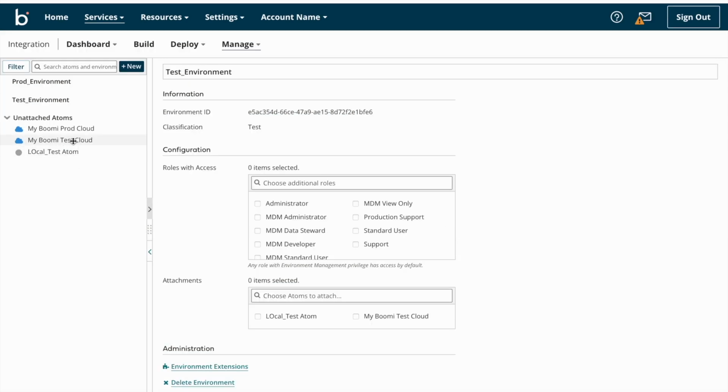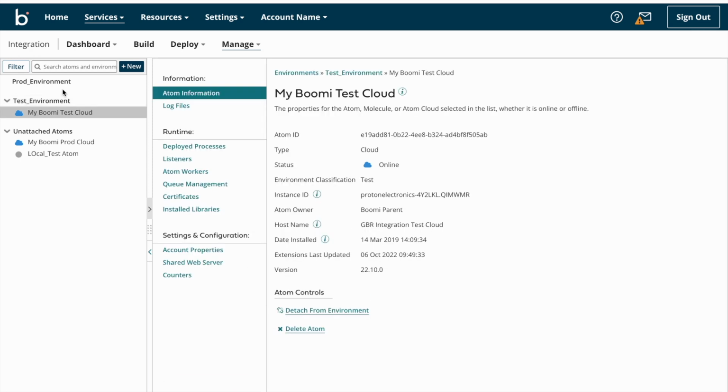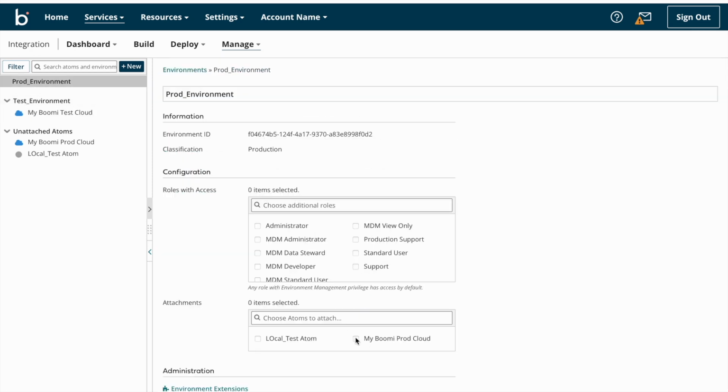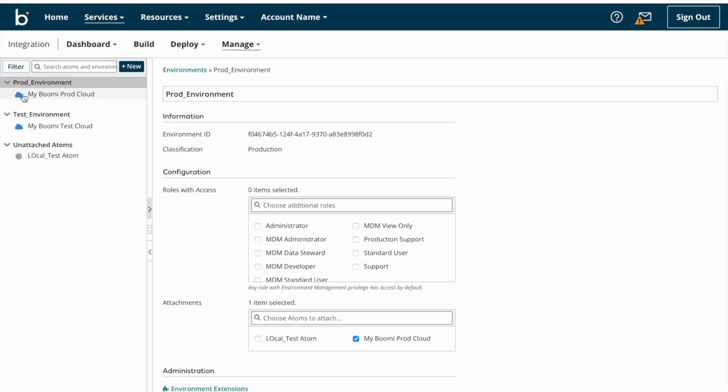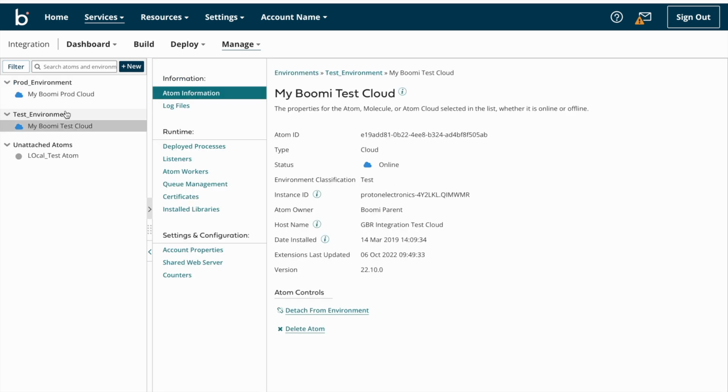Now, if you want to attach any atom to the environment, just go to that environment. Here you can check that particular atom. That's it, the atom got attached to the environment. Now I'm attaching the prod atom to the production environment, checking on the prod atom. Now the atom got attached to the prod environment. This is how we need to attach or detach an atom to the environment. So I have attached the production atom to the production environment and the test atom to the test environment.